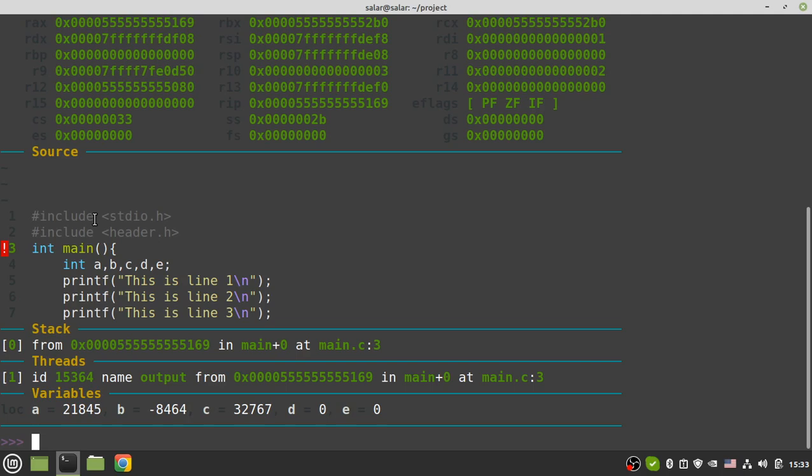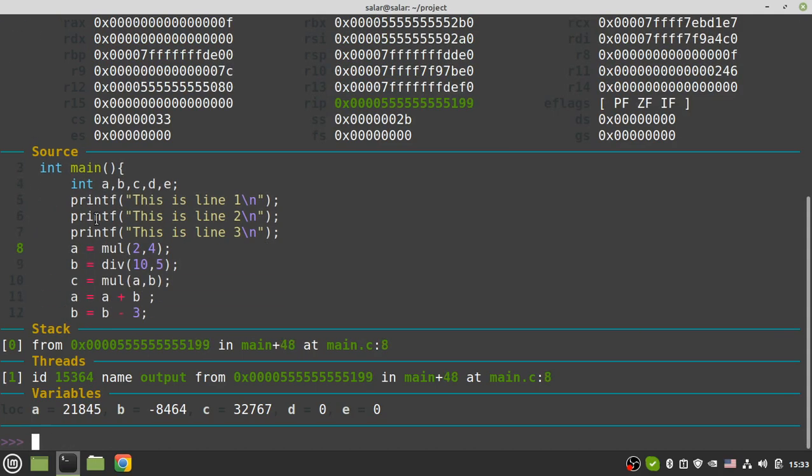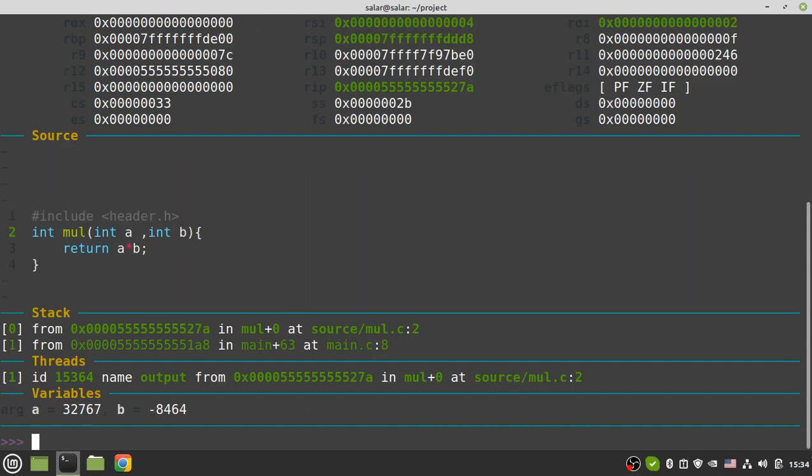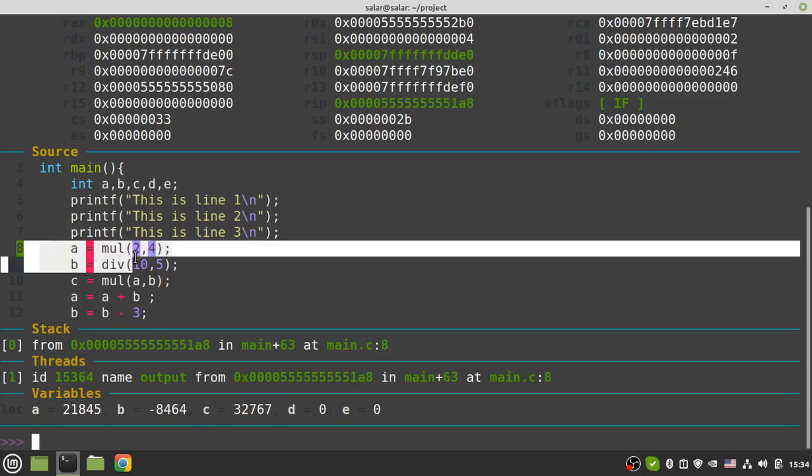And what was the wrong information? Information about finish. Okay, now let's do next to line 8. I'm in line 8, and in line 8 I have a function, multiply 2 by 4. Let's step into the function. Now I'm in the multiply function, and now I want to finish from my function. Okay, finish and step out from my function. Another time I'm in line 8.